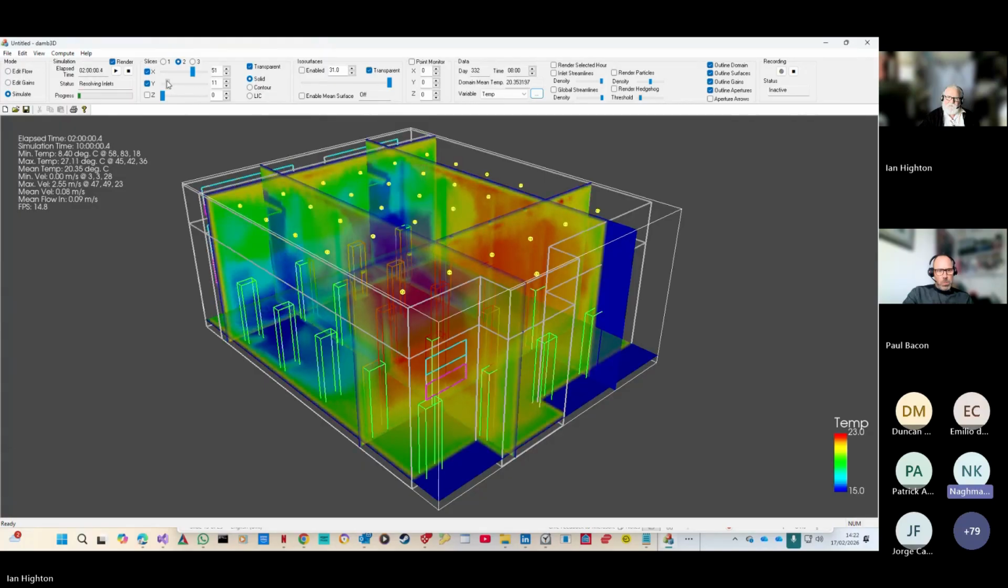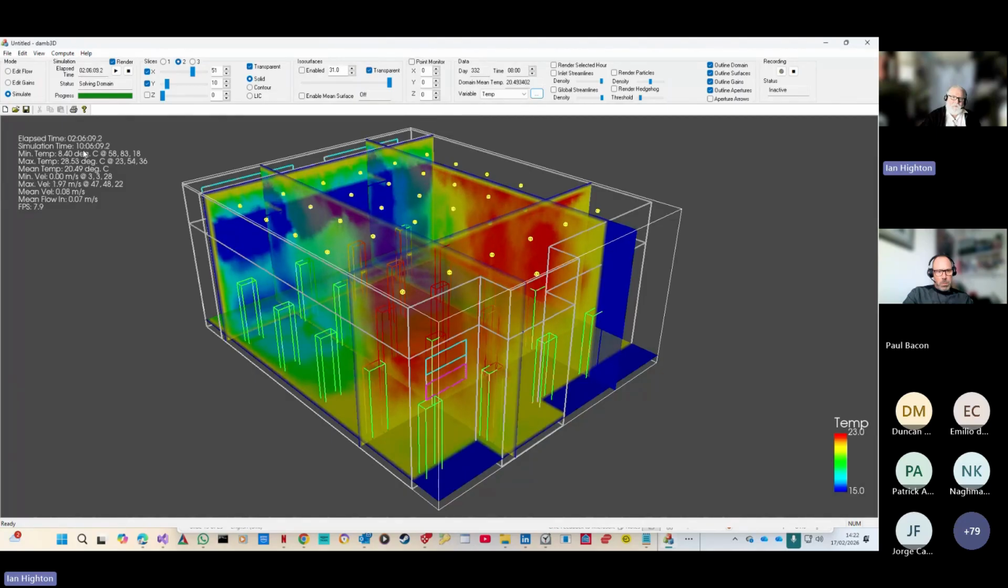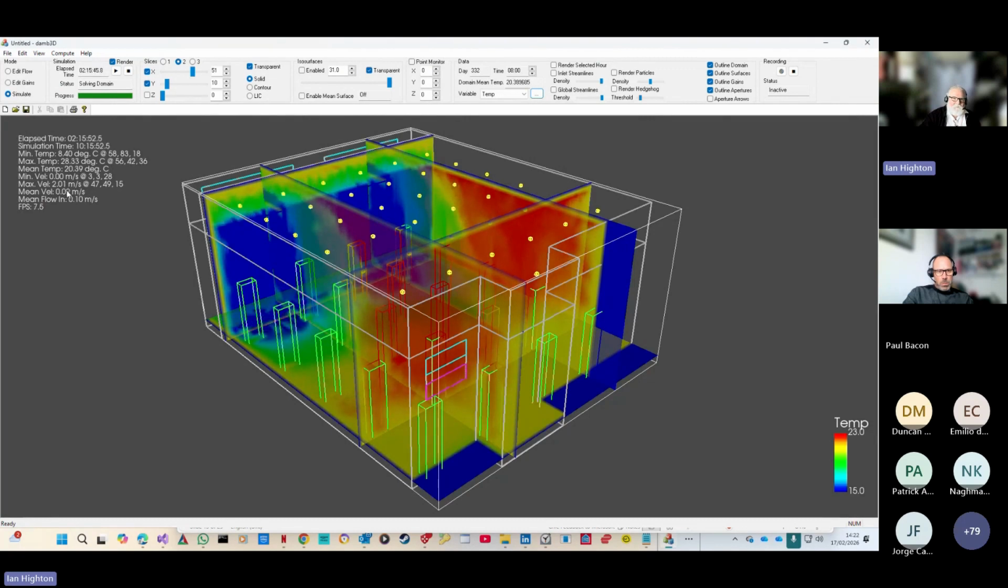It'd be super useful just to explain the metrics on the left, because I think that's really useful for people to see what's actually happening. Yeah. Well, as I say, the elapsed time is how much simulated time has elapsed. So we've done 2 hours 3 minutes at the moment. Simulation time is literally time of day. So this is now coming up to 10 past 10. Min temp is pretty obvious. Max temp, again, pretty obvious. Mean temp, pretty obvious. The ventilation, I think there might be a bit of a bug in that, I'll be honest with you. And mean flow, obviously, that's just the average speed basically inside the space.